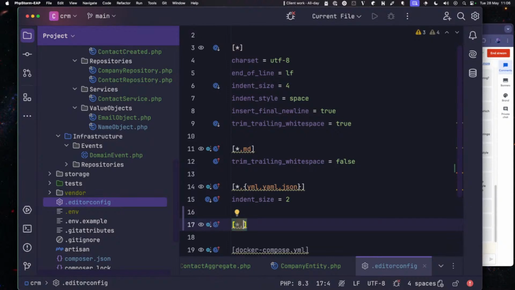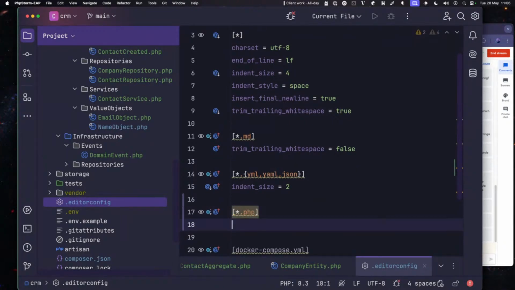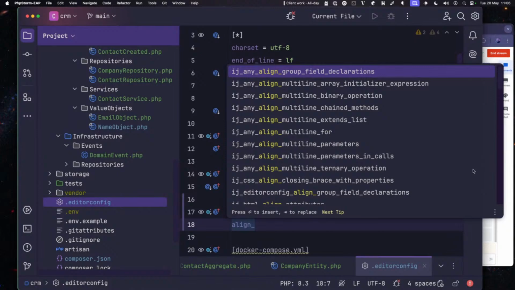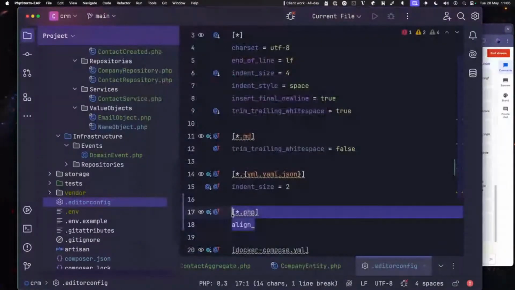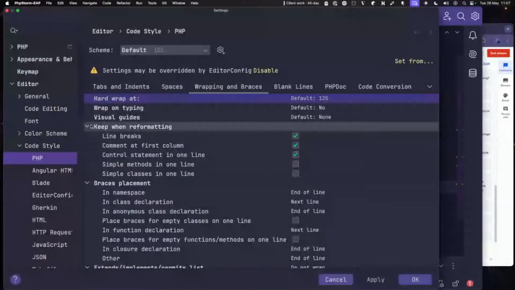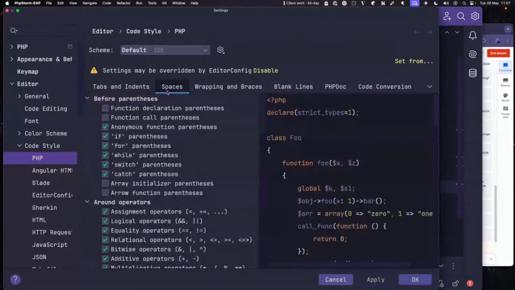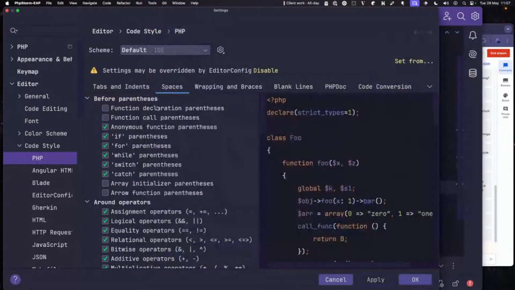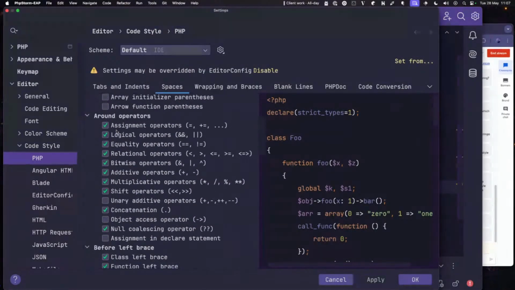So star.php. What is it? Arguments, spaces, function. Oh, okay. Let's just get to here. And we want to look for spaces. At the top, function declaration. Function declaration.